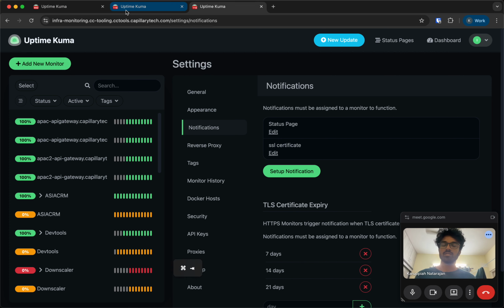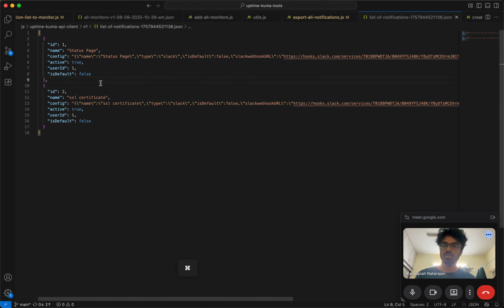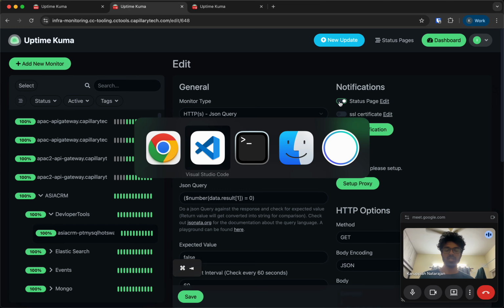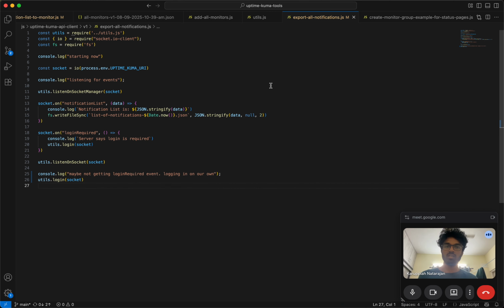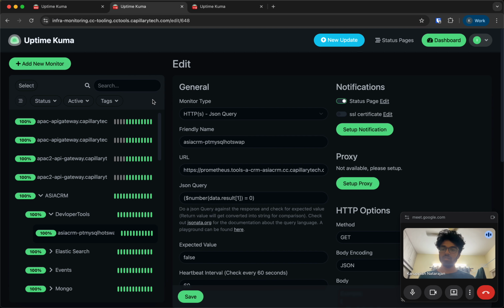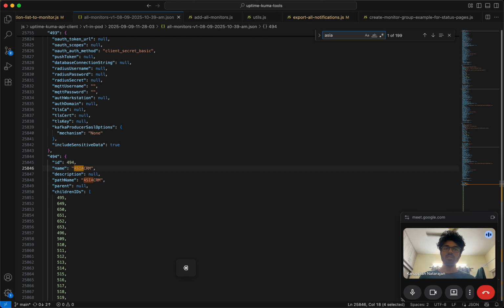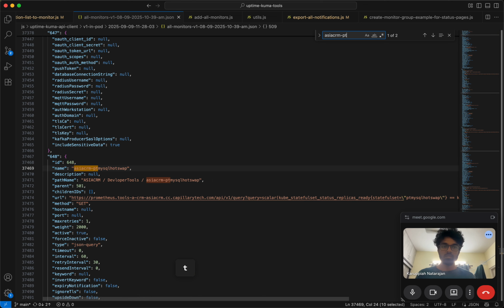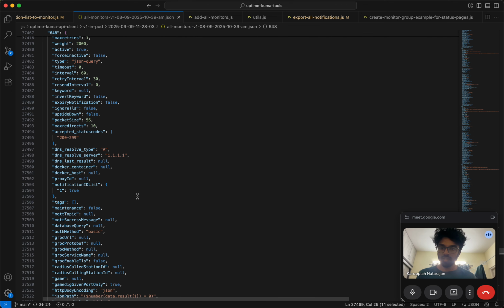And here you see that the Asia CRM developer tools Asia one is 1, right? Let me see if the mapping is right. I mean, just see that 1 is there in that. If you look at all monitors v1 and look for Asia CRM PT MySQL, here in the notification ID list you should see 1 is true, right?